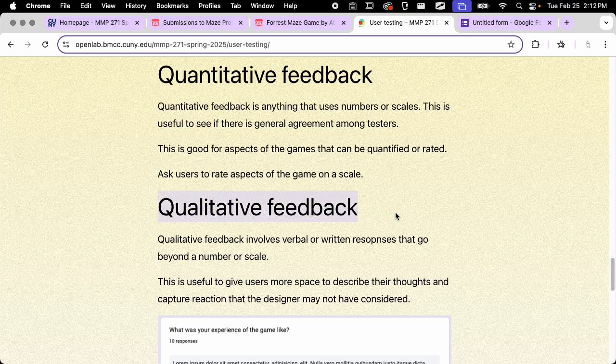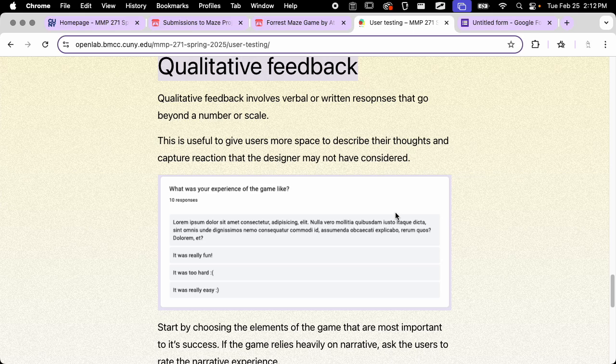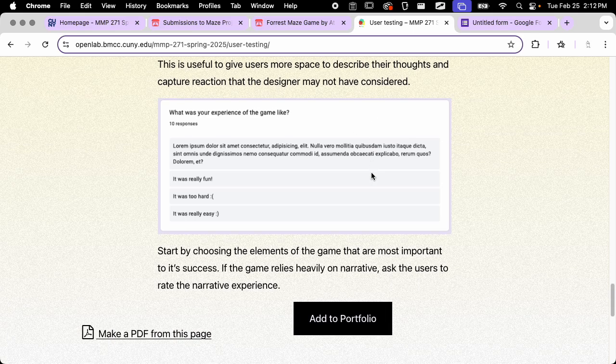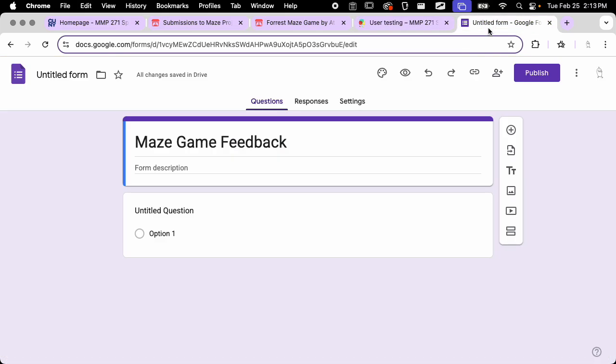Qualitative feedback is more verbal or written feedback. So this is more like longer responses, more free-form responses and things like that. So for our form for today, we just want to do something pretty basic. We want to ask if the player ran into any bugs, and if so, you can describe the bug.